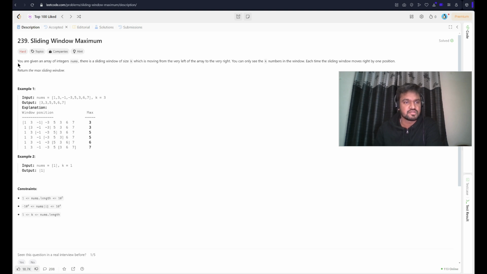The question description is: you are given an array of integers nums. There is a sliding window of size k, which is moving from the very left of the array to the very right. You can only see k numbers in the window. Each time the sliding window moves right by one position, you should remove the very left portion, so it contains only k elements. Return the maximum sliding window.